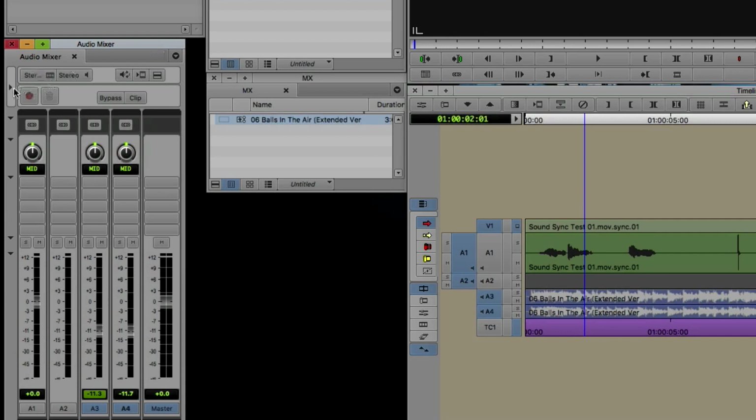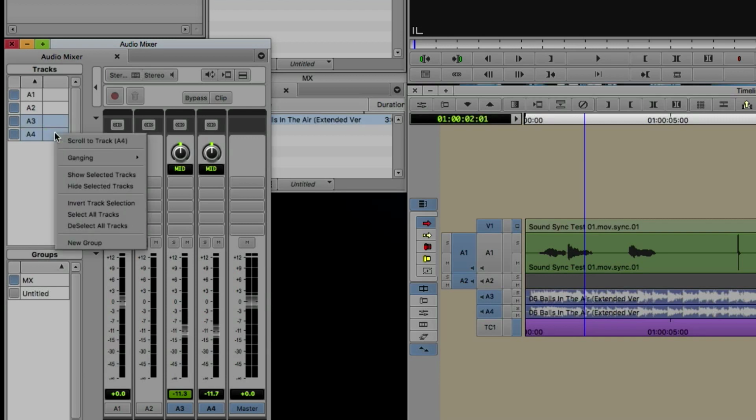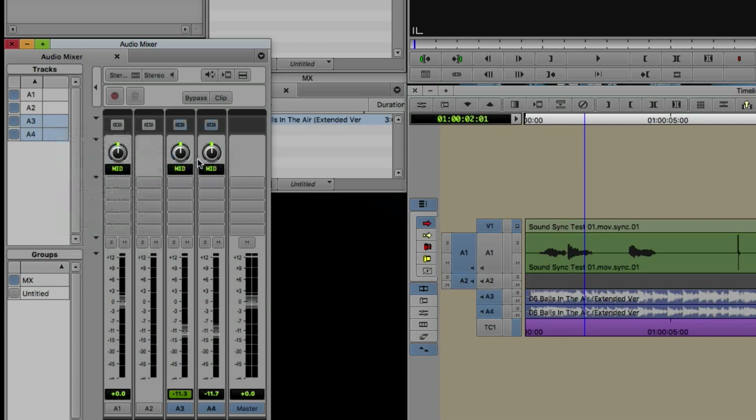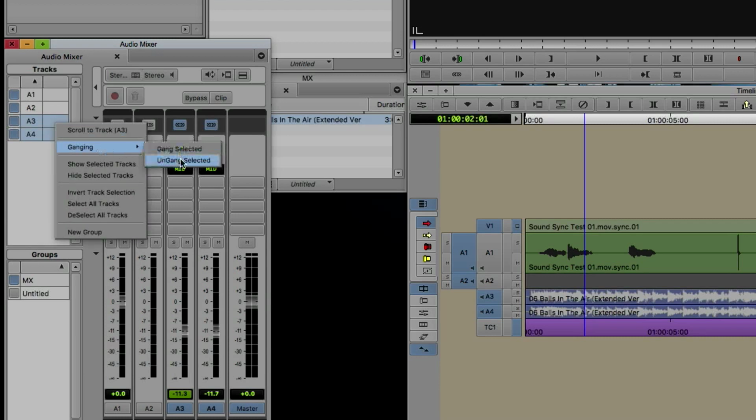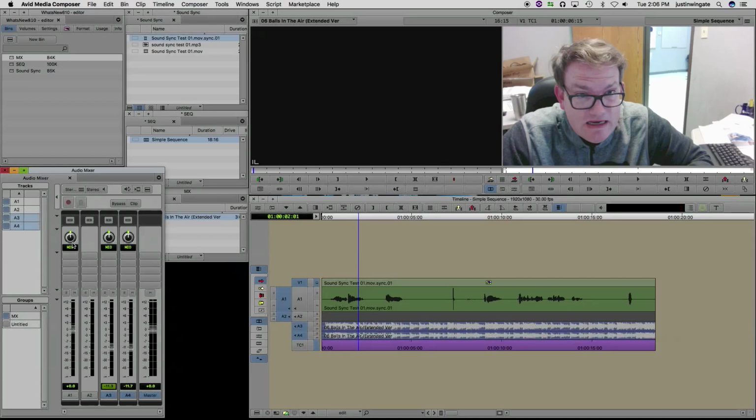So what they've done is in the track panel here, I can now do something as easy as this. If I want to group A3 and A4 together, I simply select them here, right click, and now I can choose to gang selected or ungang selected. The moment I do that, you see the gang lights or the group lights light up. It makes the work a little bit easier, and now it's a simple right click option to ungang the tracks as well. Nice little change. I think that might save us a few seconds here and there as we're working.